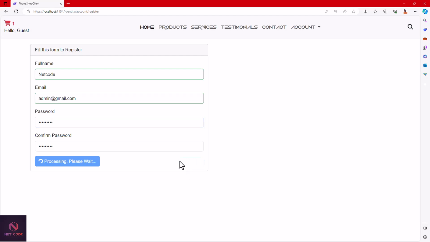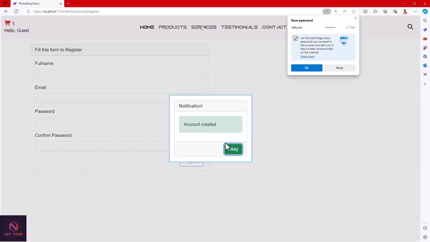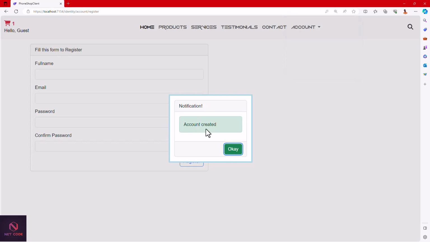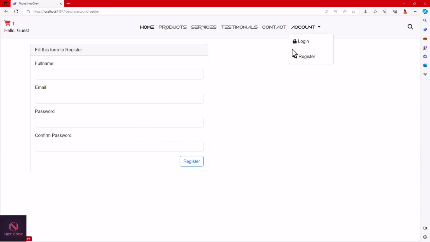Now click on register, and you can see we have processing, and we are waiting to see the account created. That's fine. So this is a dialog box that we have, and you have it type as success. You can see the button and the test here, the success. Click on OK. Now we can go in there and now log in.